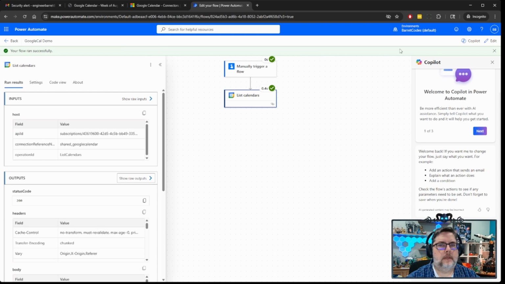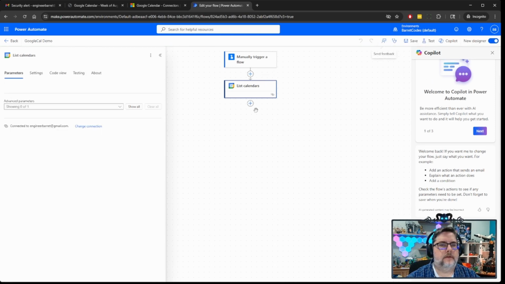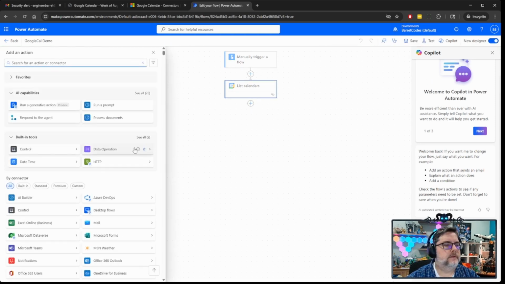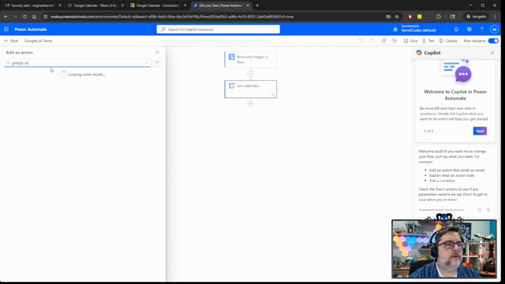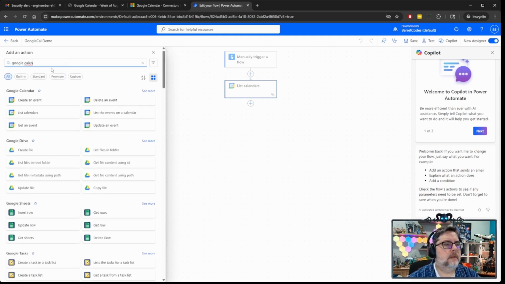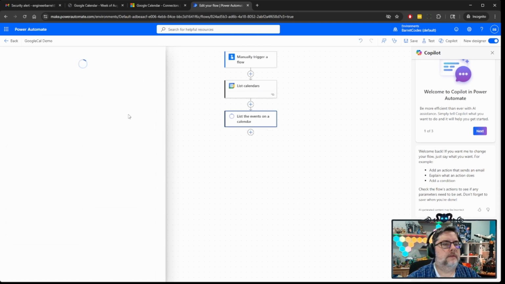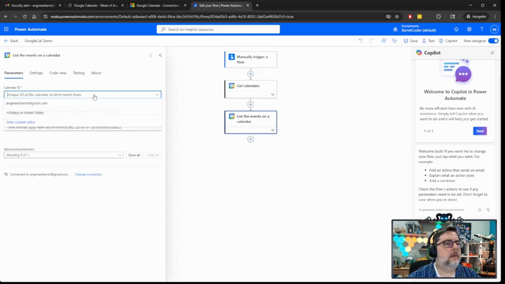Okay, so let's get a list of events on that calendar. So let's go to here. We're going to look for Google Calendar and list the events on a calendar. For the calendar ID, we're just going to list the basic one here. And you can give it a date range.